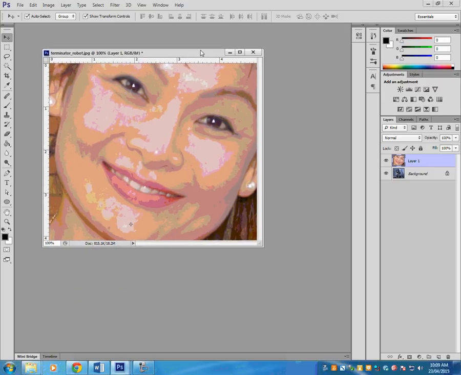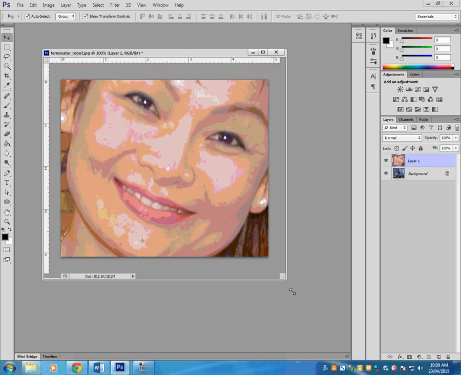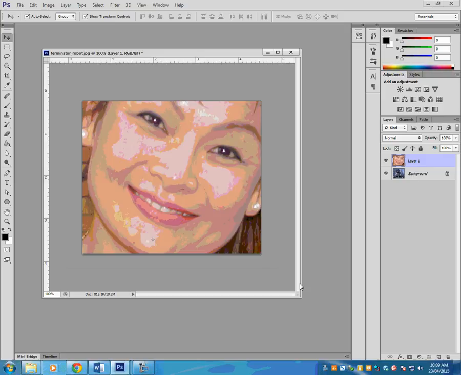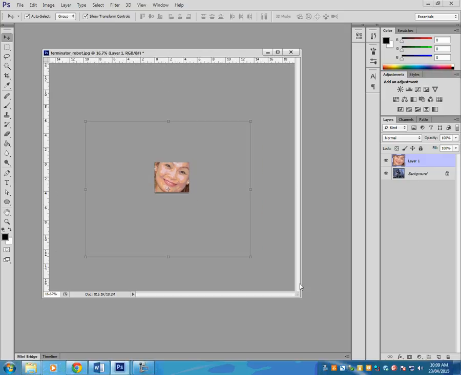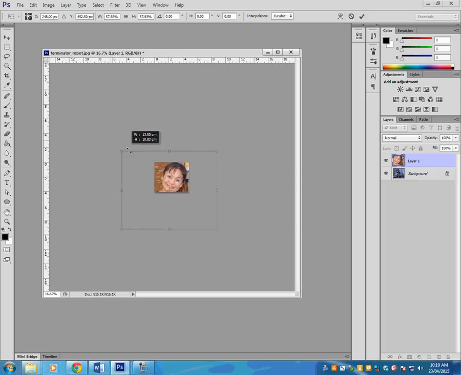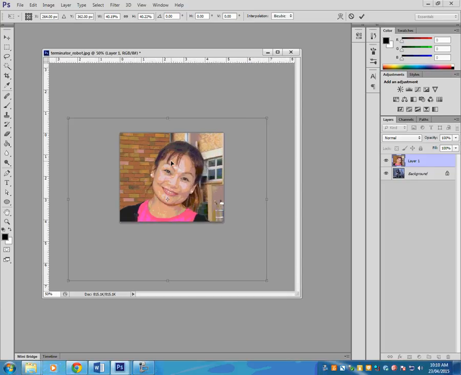So obviously it's still too big. If you want to just zoom out, press Control minus a few times, until we can now see the edge of the thing. We want to make it a bit smaller. Remember, shift key. We don't need the whole photo in there. We just need about the size of her head there, something like that. Okay, and I'm going to press the enter key.